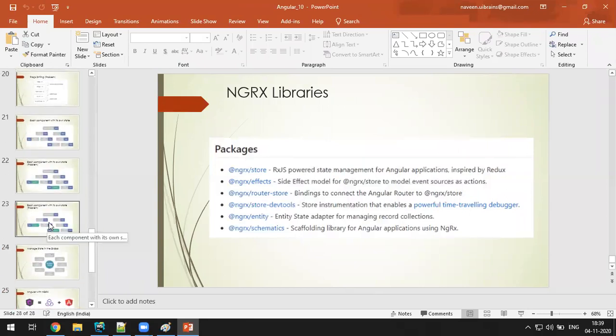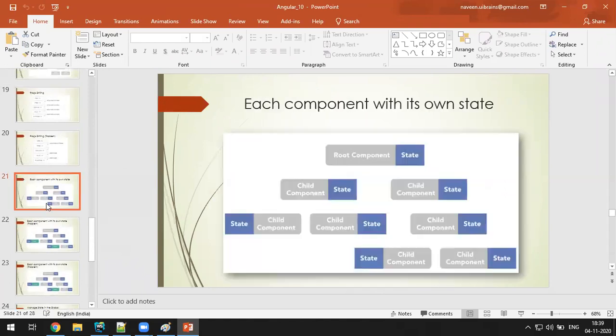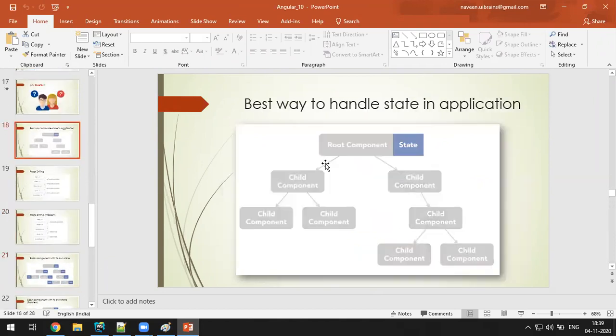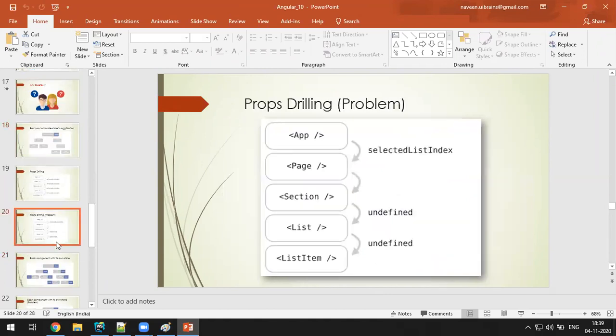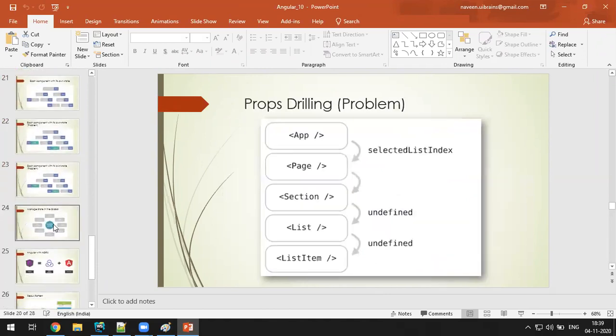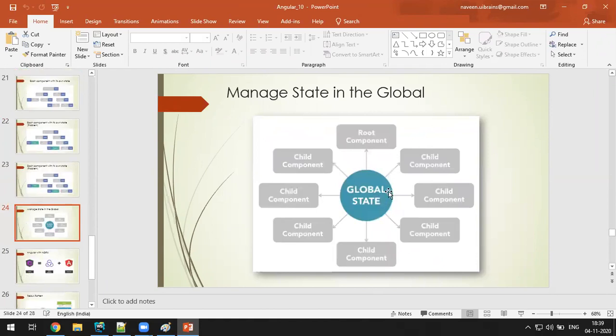So what is the conclusion here is, we cannot maintain the data at every component level. It leads to a lot of problems and maintenance issues, and we can't even maintain the data at the parent level. It leads to the prop drilling problem. So the best solution is you have to maintain the data at a centralized location.